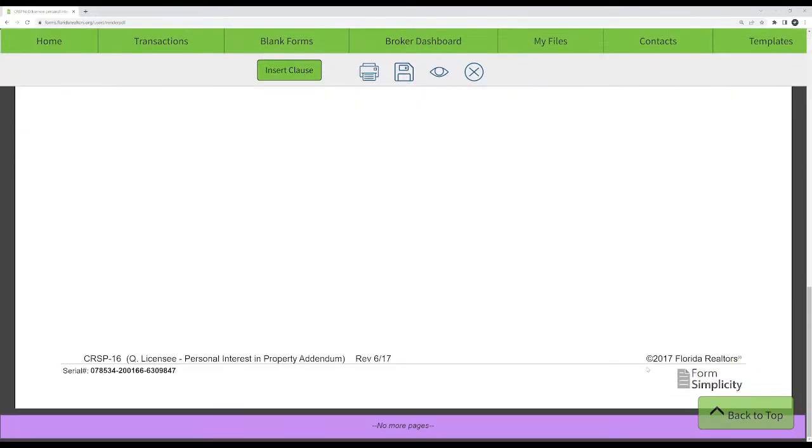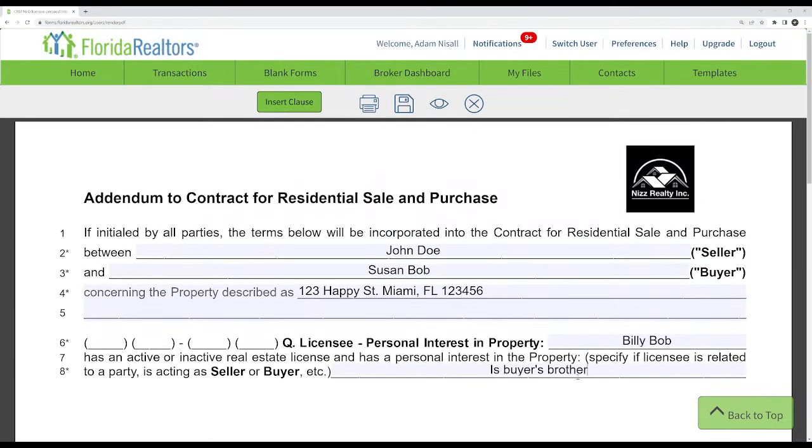That's it. This is the entire addendum. The rest of this is just a blank page. You're just disclosing who holds the real estate license and if they have an ownership interest in the property or a personal interest in the property. And you'd put that there. So it's basically just disclosing that. Billy Bob is the buyer. Fairly simple.